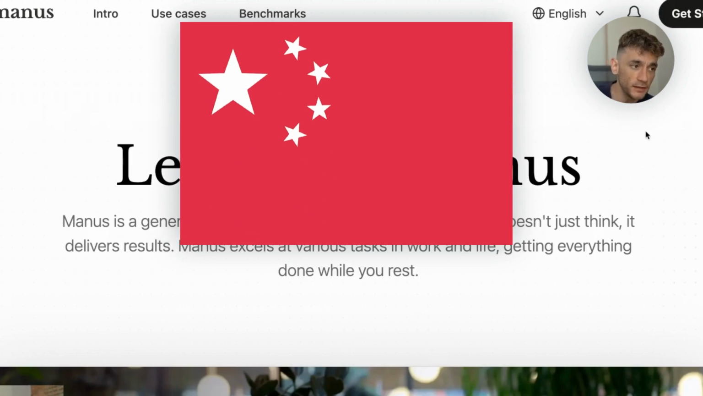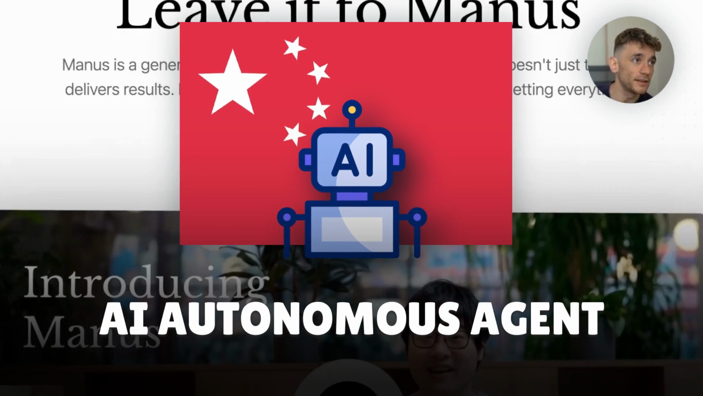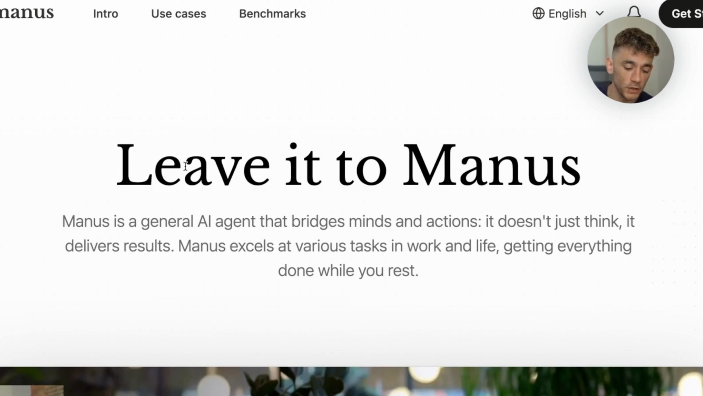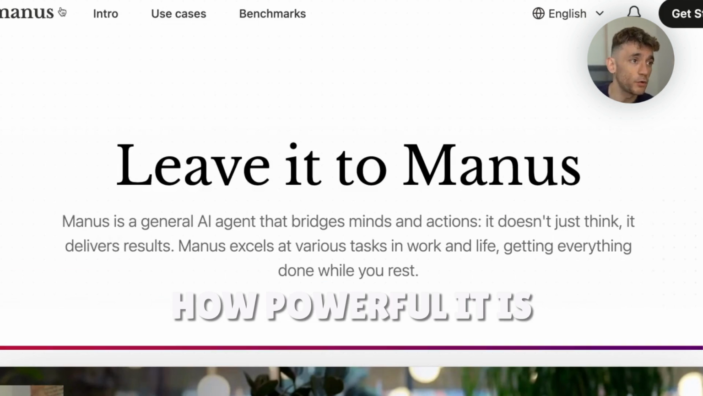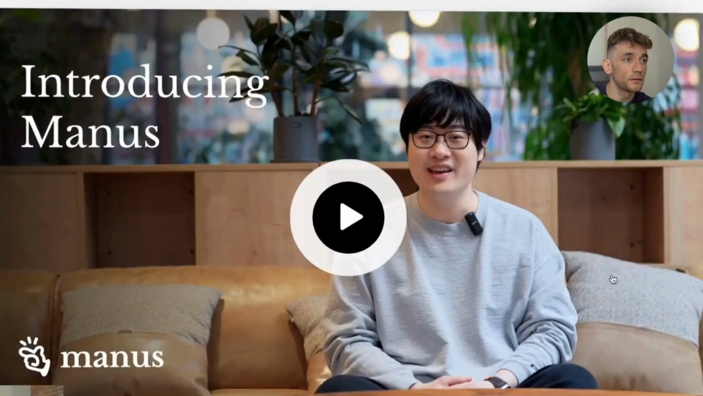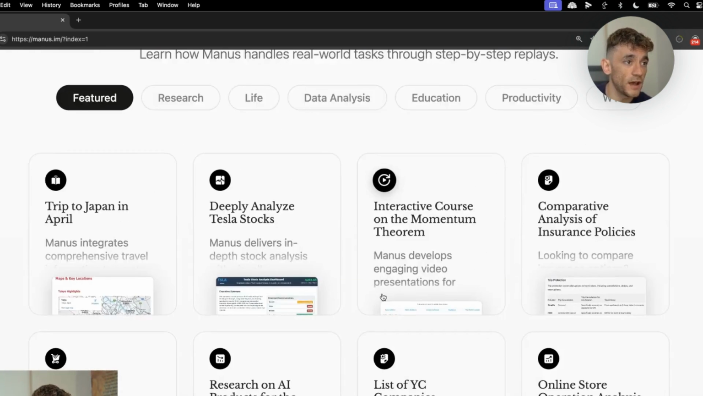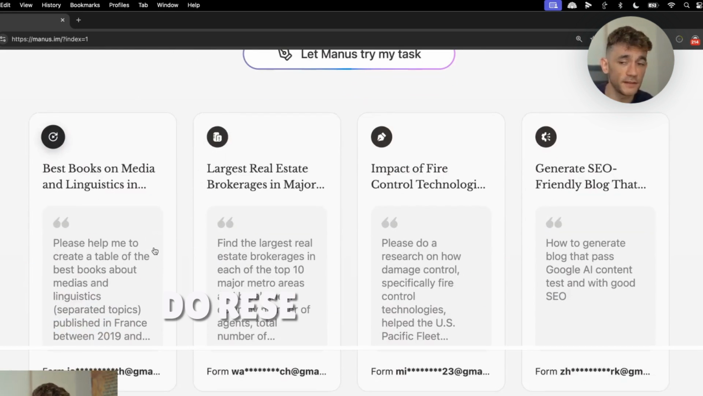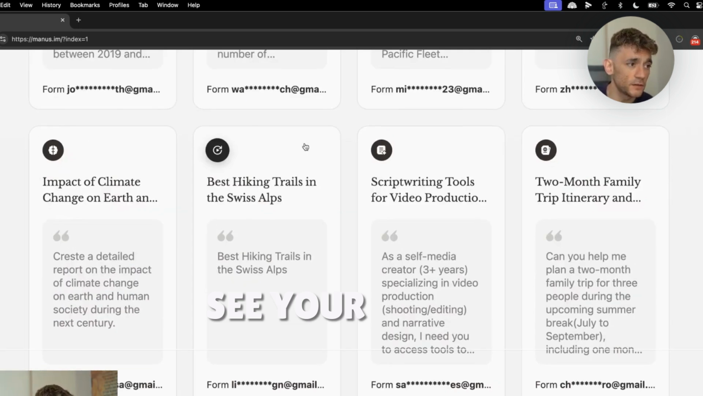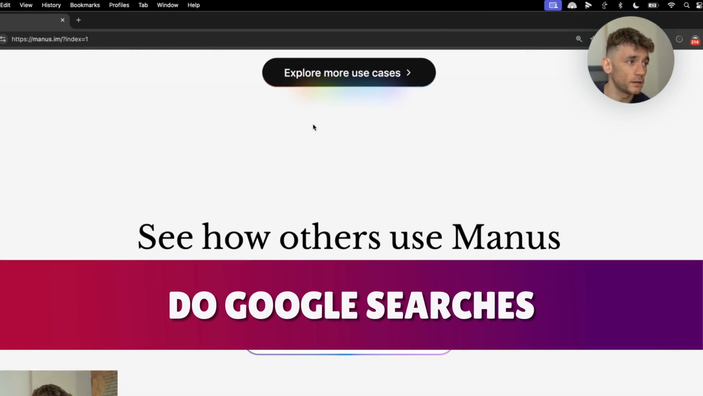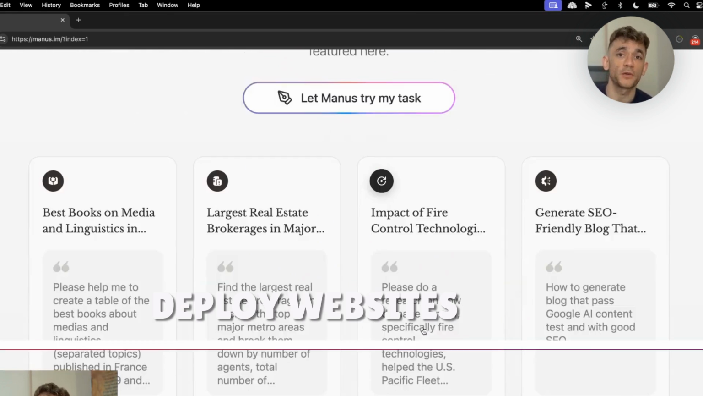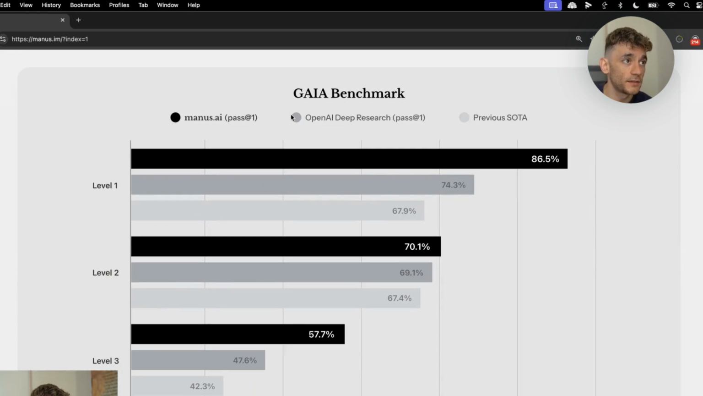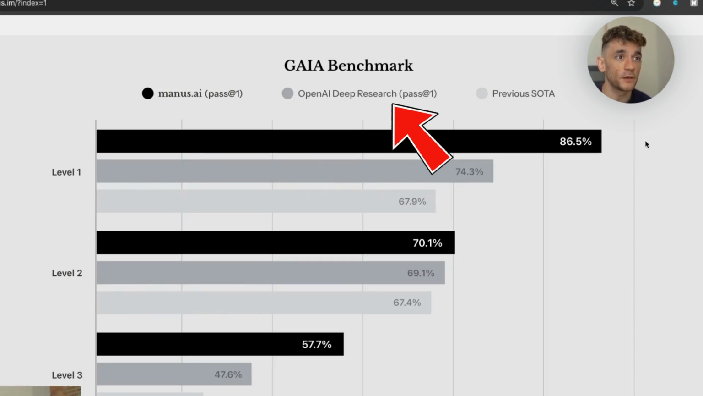Manus, the Chinese AI autonomous agent, is absolutely wild. I'm going to be showing you exactly how it works, some examples of what it can create, and how powerful it is. This is a new technology that's just come from China. It can control your browser, do research for you, see your screen, do Google searches, create code, and even deploy websites. It's actually outperforming OpenAI's deep research model on many of the main benchmarks.